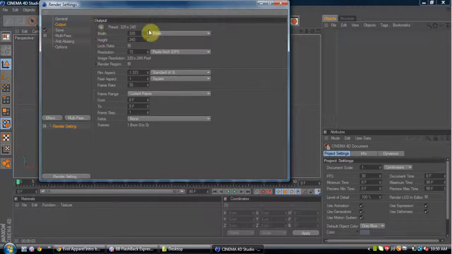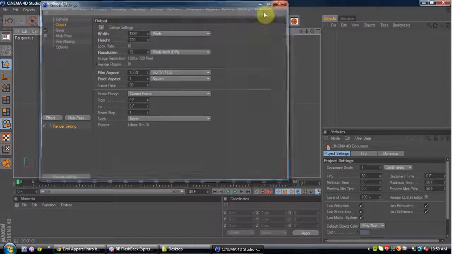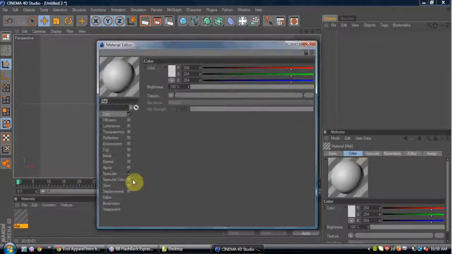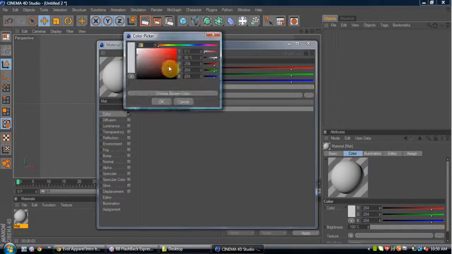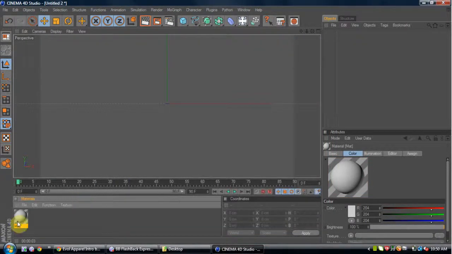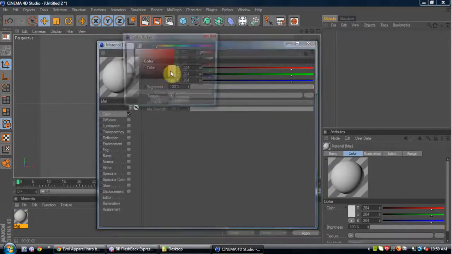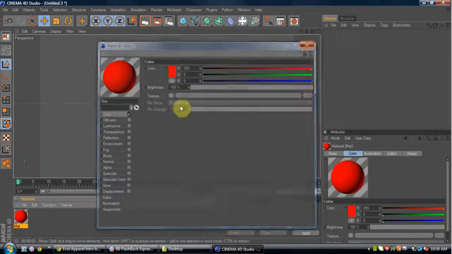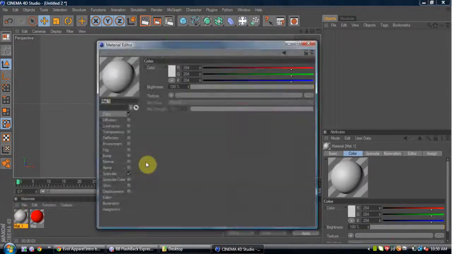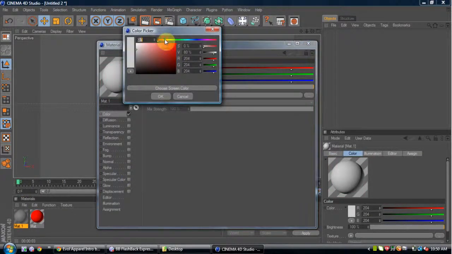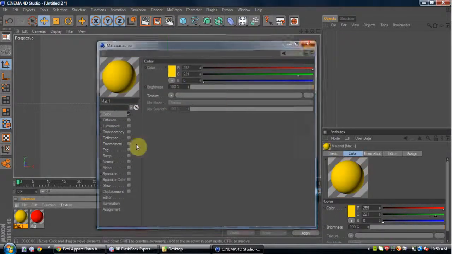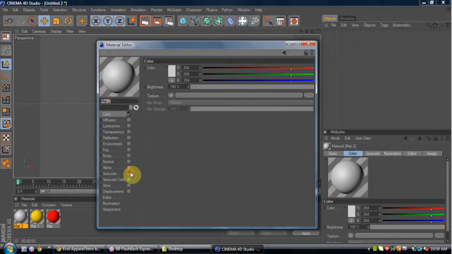Then I'm going to go ahead and change my size. It's just OCD, you don't really have to do this. Now I'm just going to give you a quick little example. So I'm going to get, let's pick 3 colors. Red. Yellow. And green.